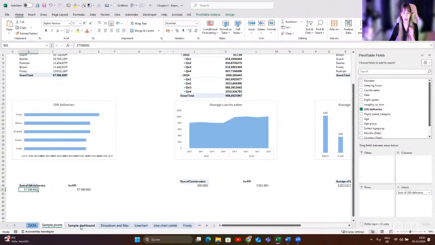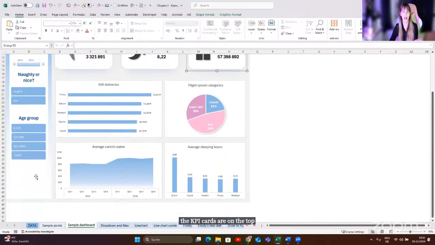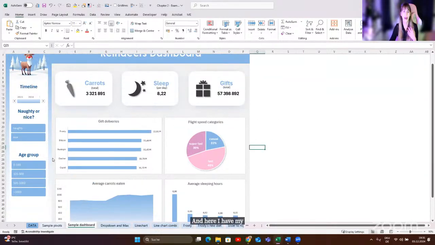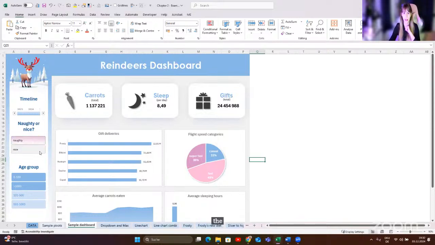If you click on the sample dashboard, you see the reindeer dashboard. I have the same layout that I showed before. That means the KPI cards are on the top. On the left side, I have some slicers, and here I have my charts. Now, the main idea of an interactive dashboard is that if I click on a slicer, then the whole dashboard will be filtered, ideally, so that I really only see the data from the filter selection.